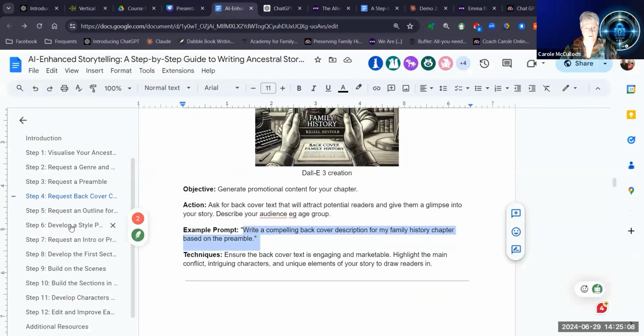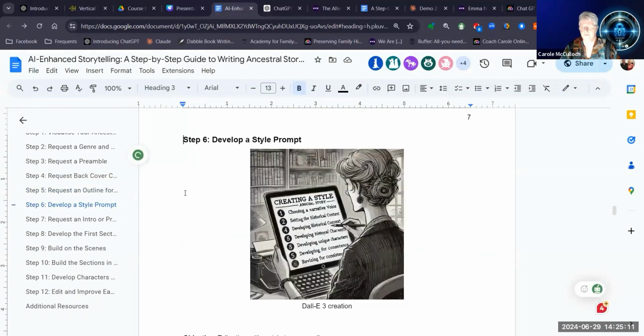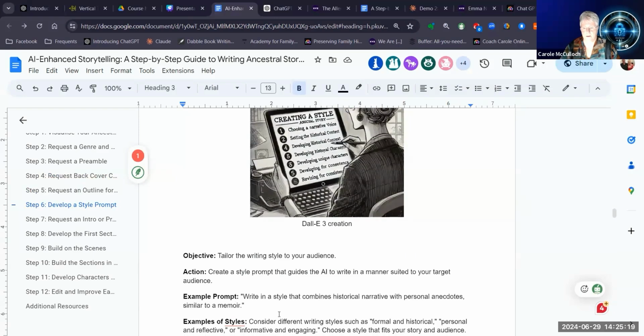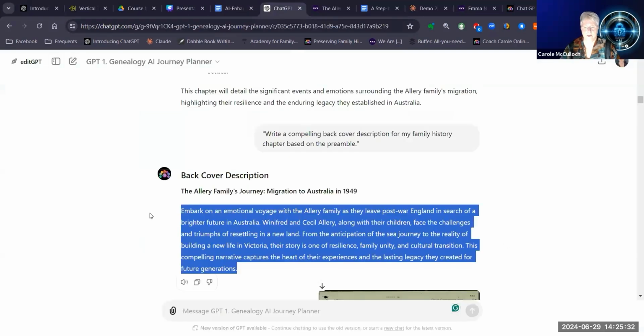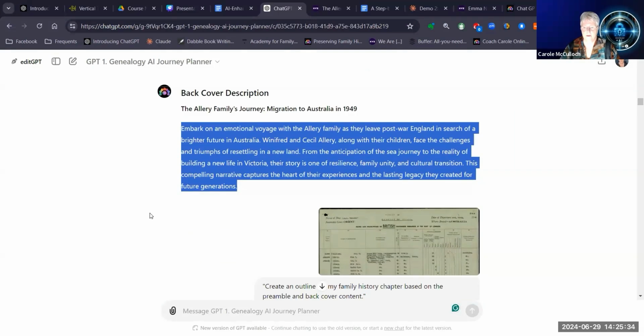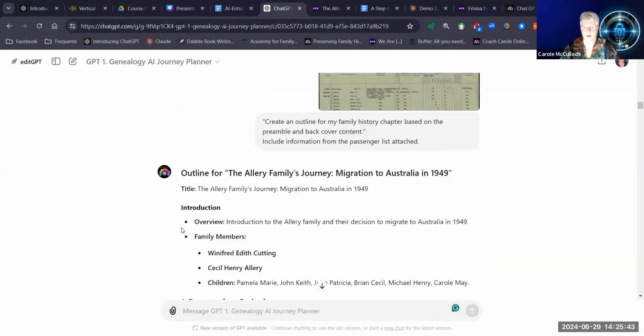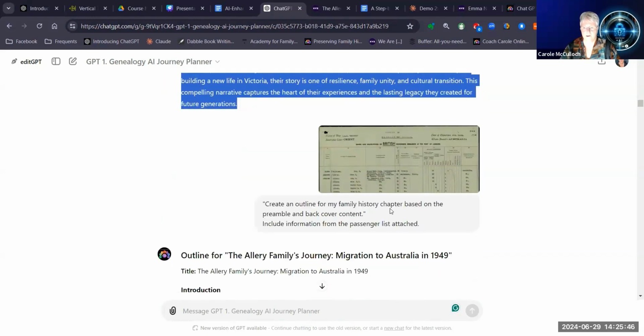And coming back to what kind of writing do we want? We want to be able to create a style for ourselves. So what do we want it to do to help us with that? It could be that we ask it to write in a style that combines historical narrative with personal anecdotes, similar to a memoir. Let's have a look at the next section. For this one, I've added in a snippet of a passenger list that I have in my records and asked it to create an outline for the family history chapter based on the preamble and include information from the passenger list.